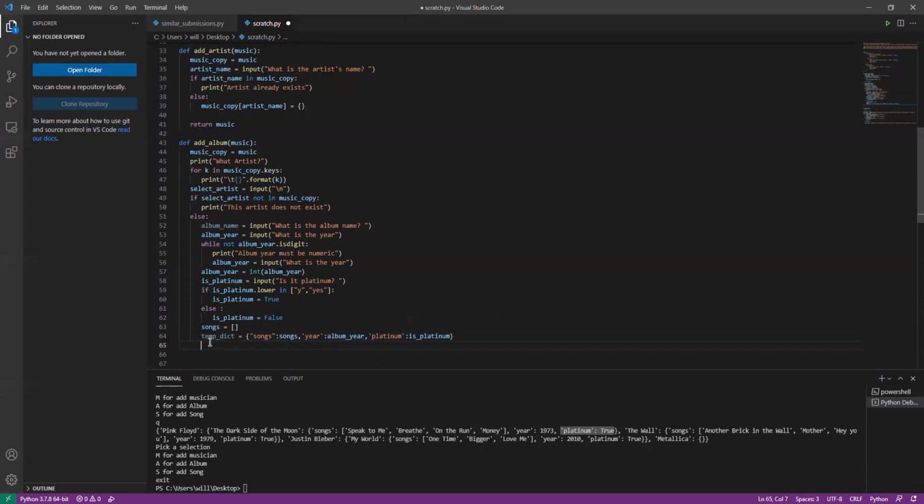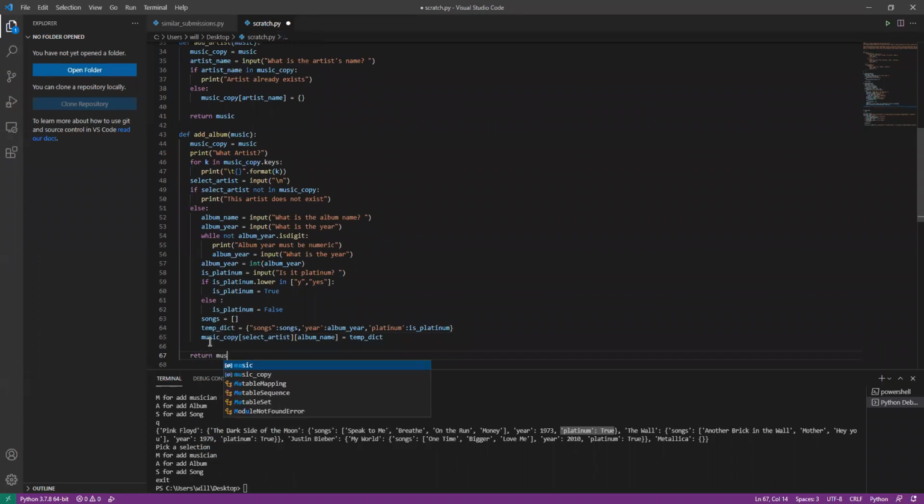So now I can take this temporary dictionary and I should be able to say music copy, to the select artist, to the album name, is going to equal this temporary dictionary. And now let's return music copy.